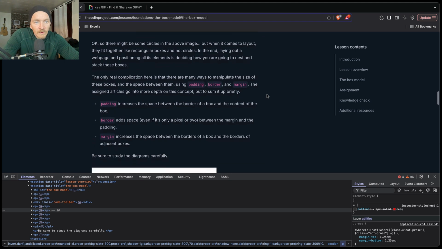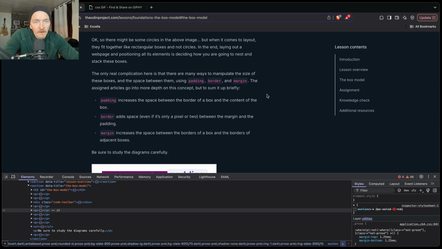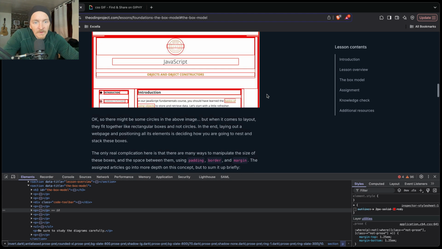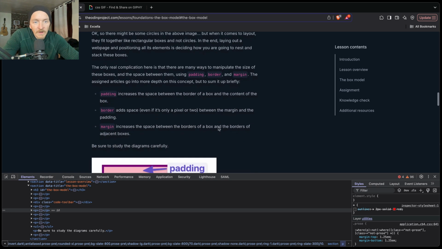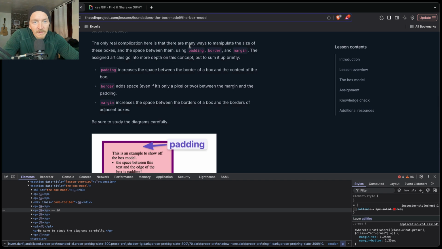Okay, so there might be some circles in the above images. But when it comes to layout, they fit together like rectangular boxes and not circles. In the end, laying out a web page and positioning all the elements is deciding how you are going to nest and stack these boxes. The only real complication here is that there are many ways to manipulate the size of these boxes and the space between them using padding, border, and margin.